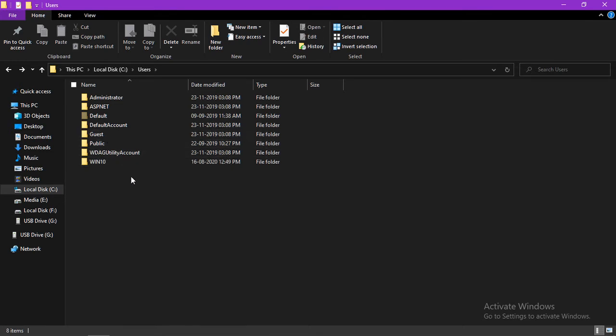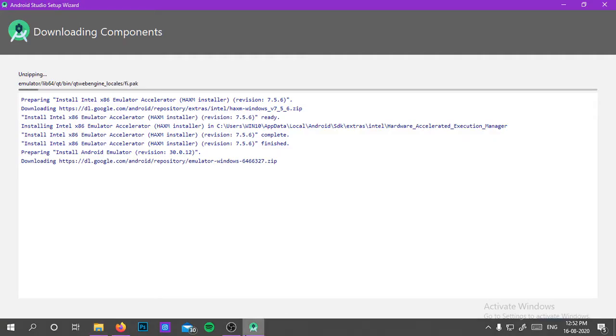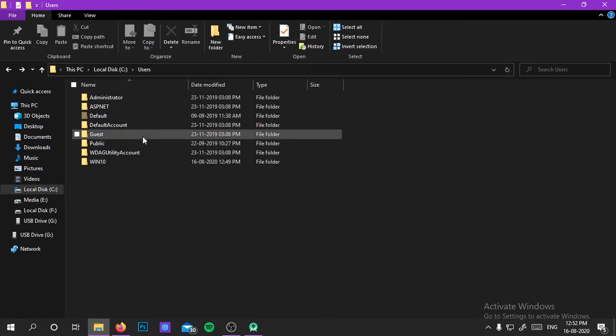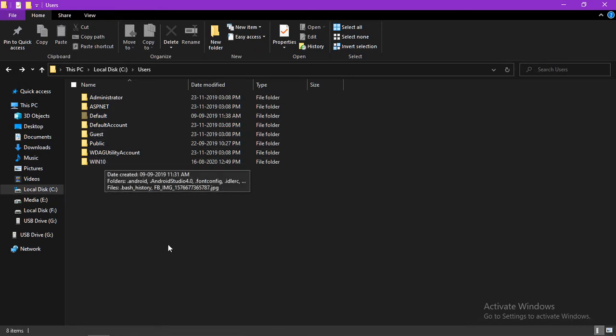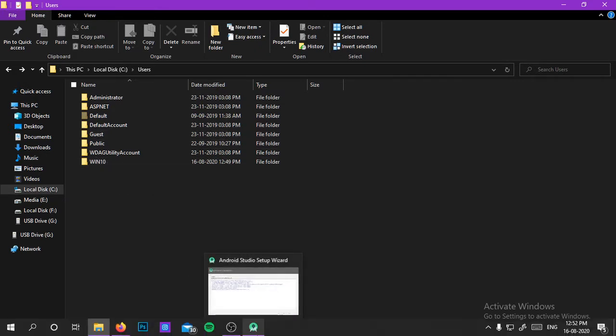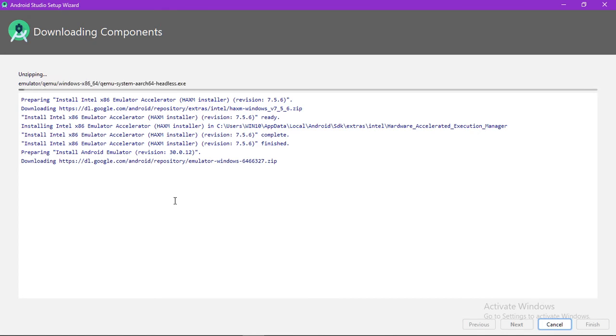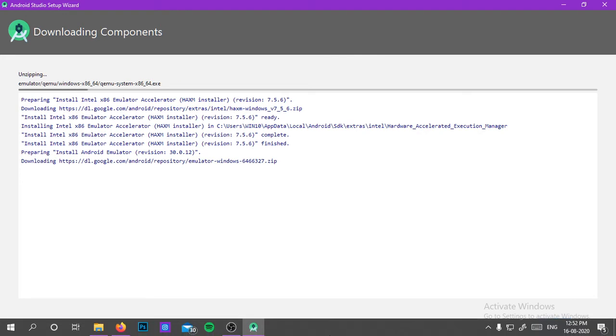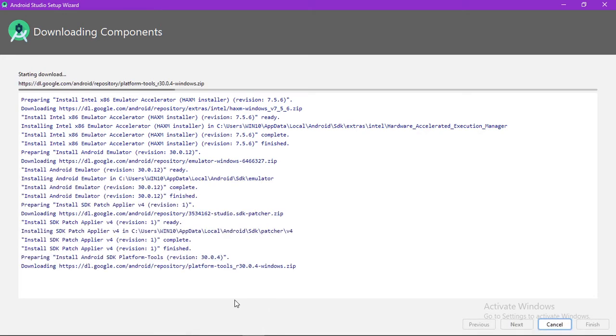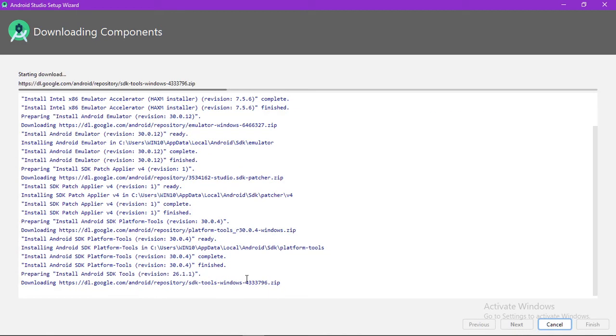See, guest users will also be there, and administrator. So for Android Studio to install the SDKs correctly, there should be no spaces in the username specified here. If you get an error, please change the SDK location to another place. Okay. Now I am just pausing the video. After installation, I will show you again.